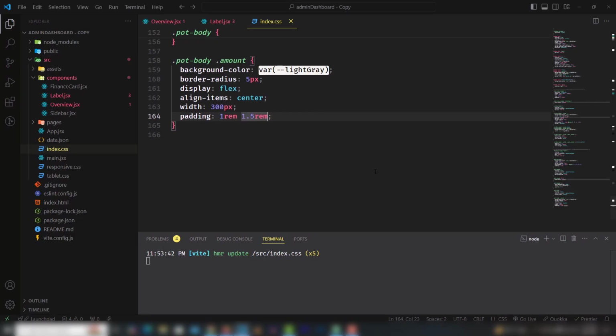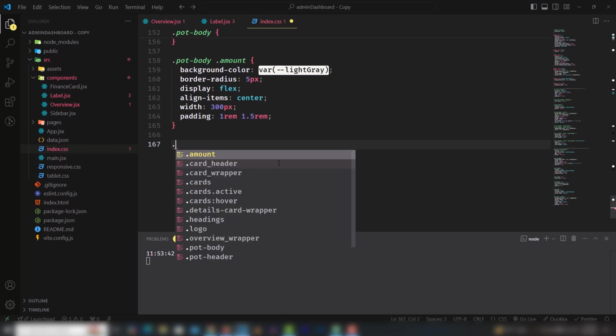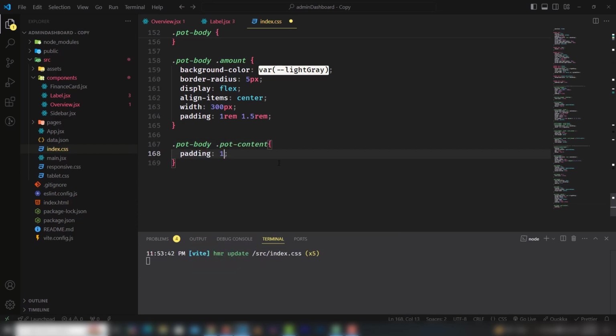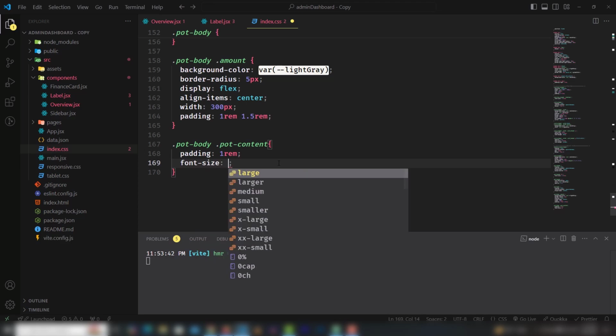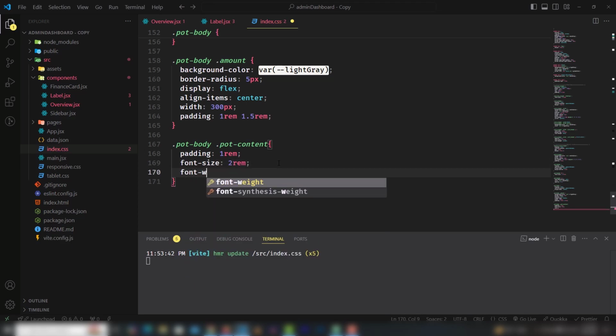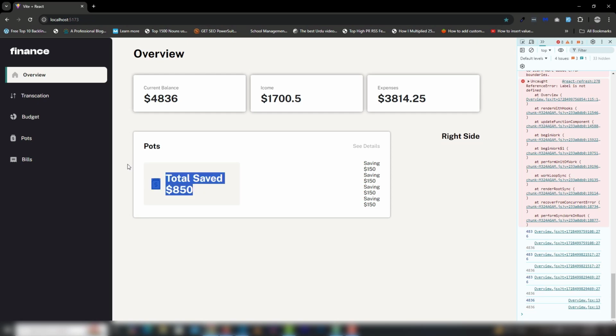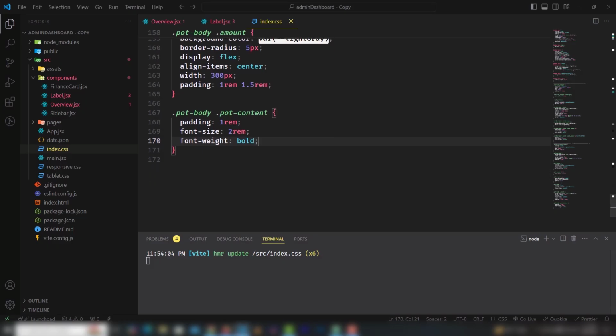Let's move on. In the port body, I need to select the port content. Padding 1 rem, font size 2 rem, font weight bold. Save the file and look at that. Right, and let's move on.